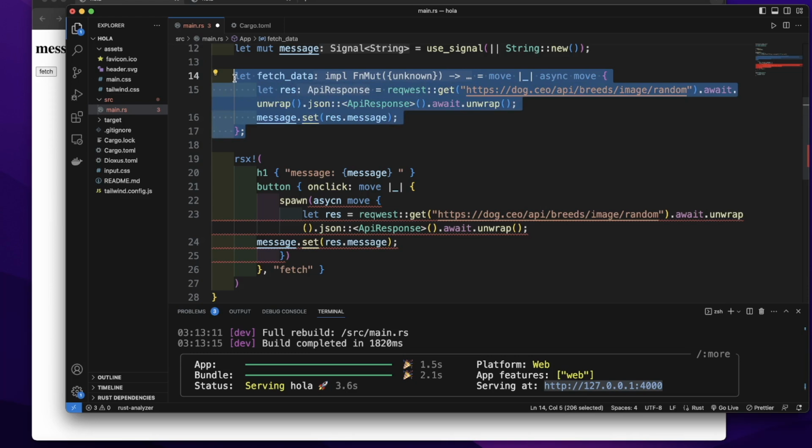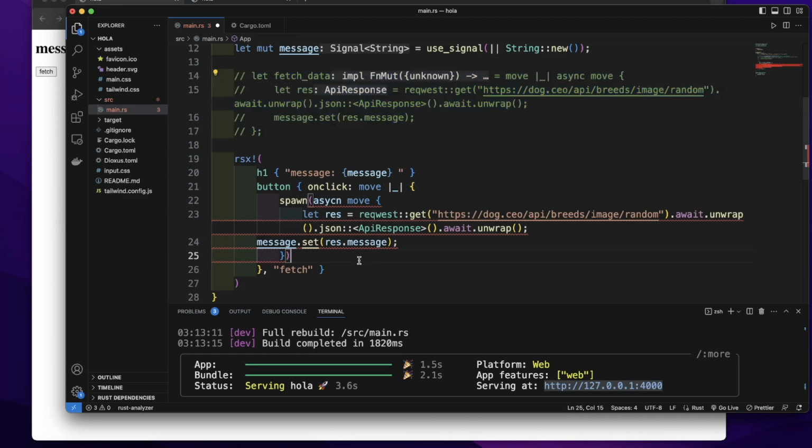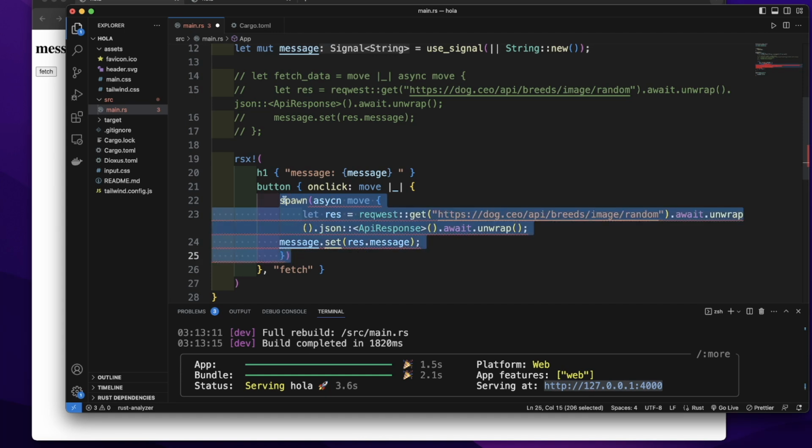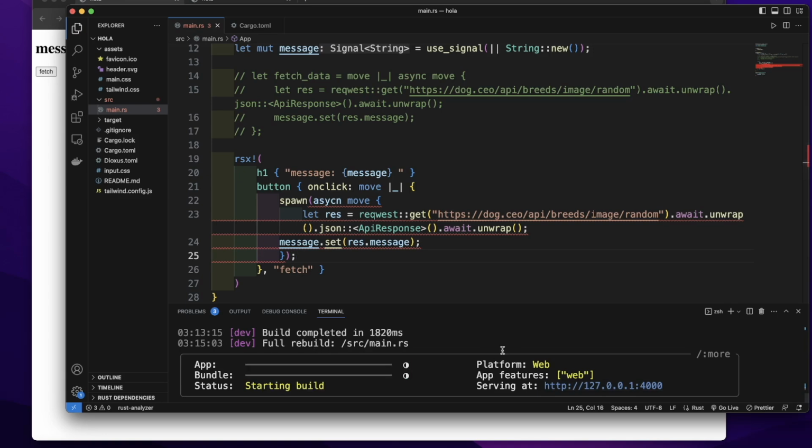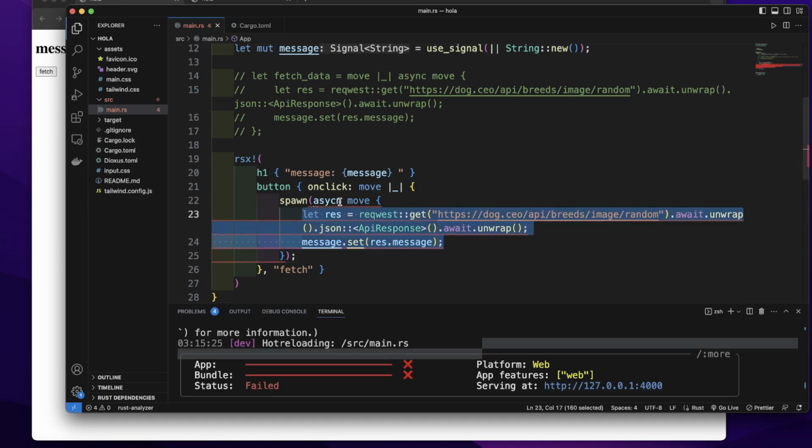Let's comment out this. Here, after we call this spawn function, let's add a semicolon. Here, we got an error. Here, async, we spelled wrong. Async.